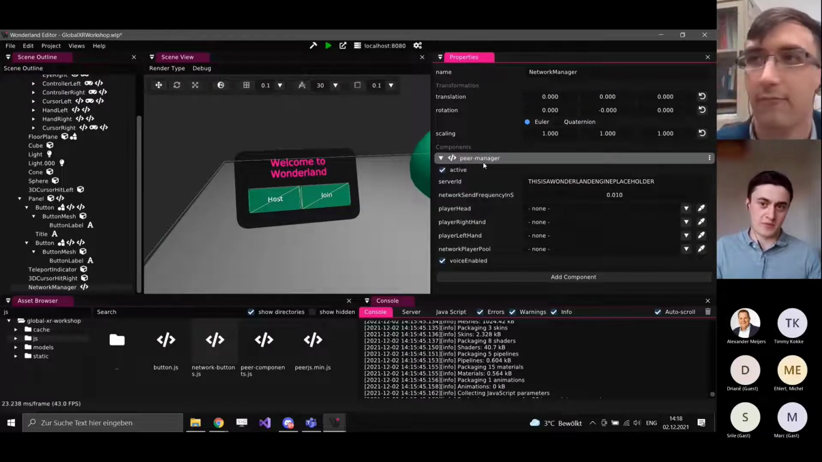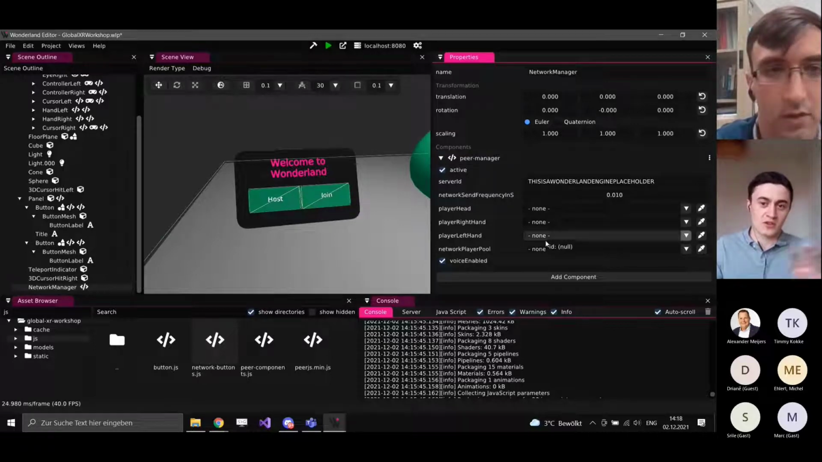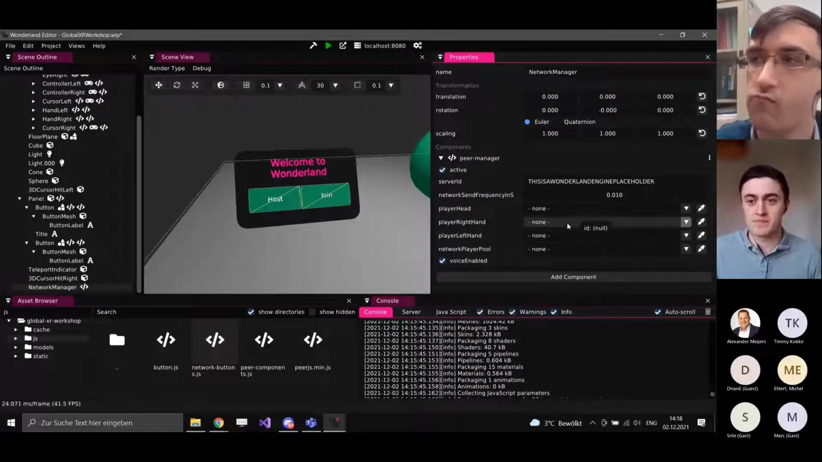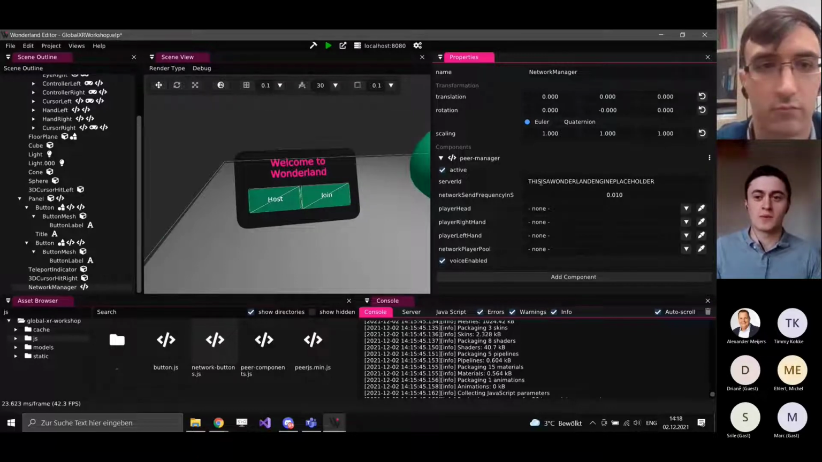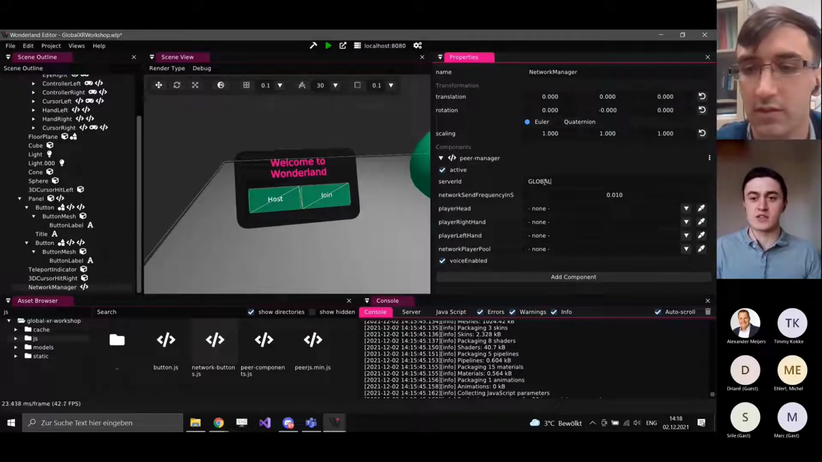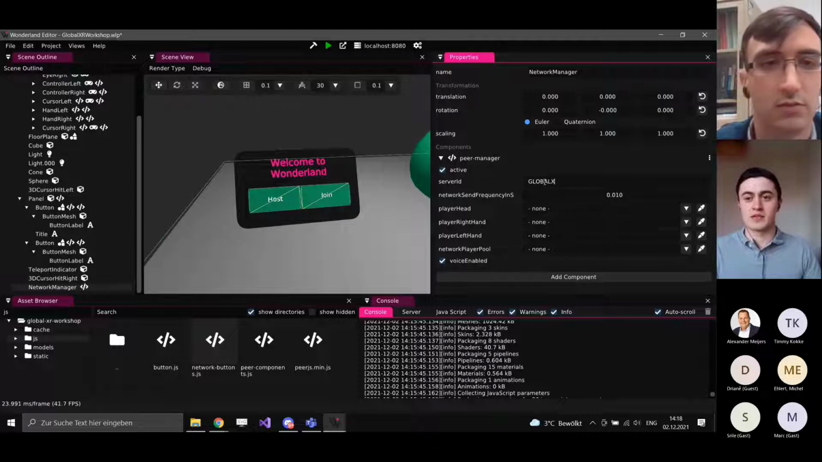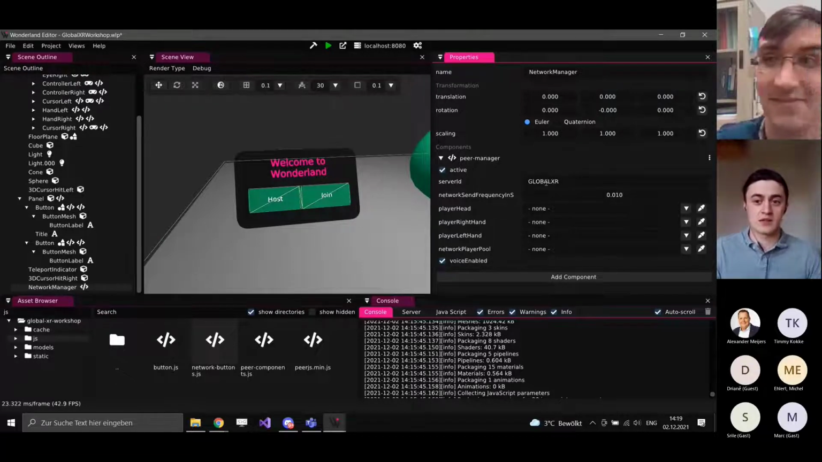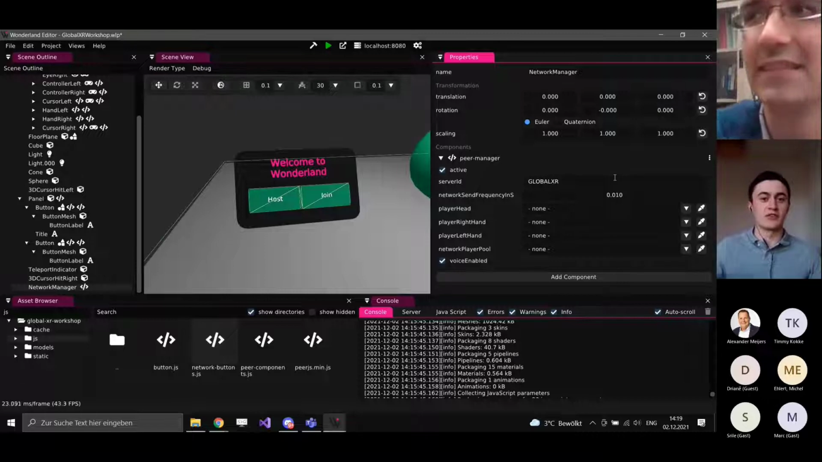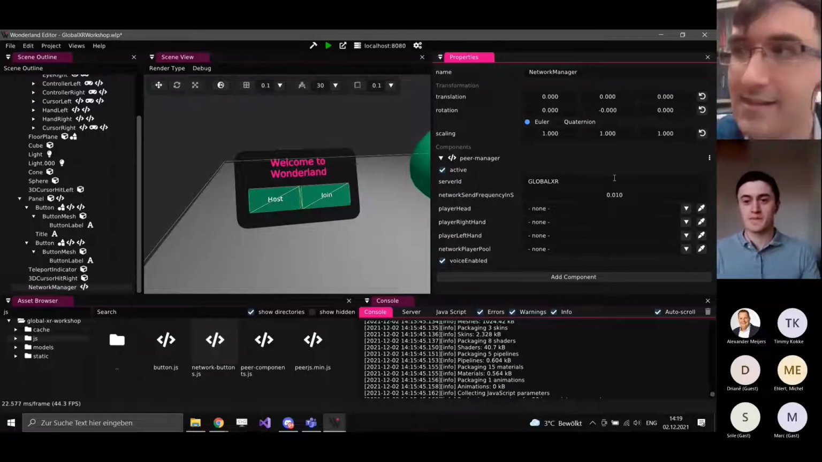If we open the peer manager property, we'll see there's a couple of properties here that we'll need to set, but no problem. It's going to be pretty fast. The server ID will be set to global XR, all capital letters. It's important that you all use the same ID because that means we're going to be able to join each other in a minute here, because this ID is basically the ID of the room that we'll be hosting or joining.